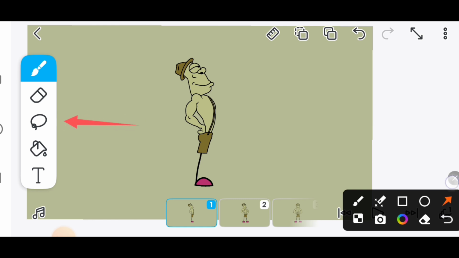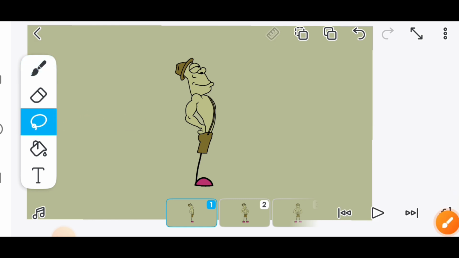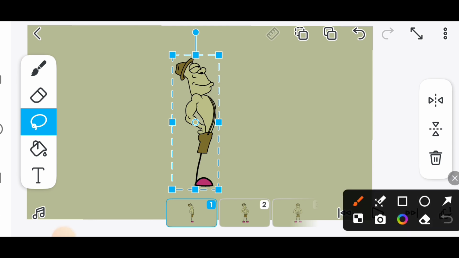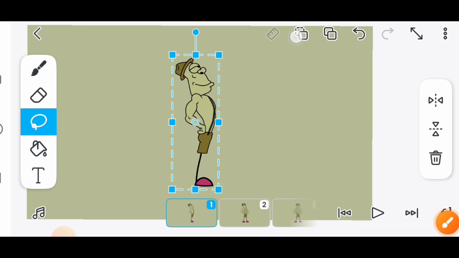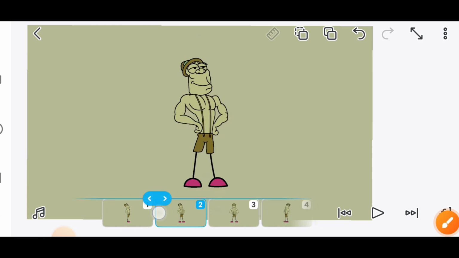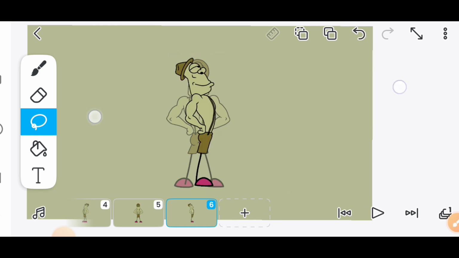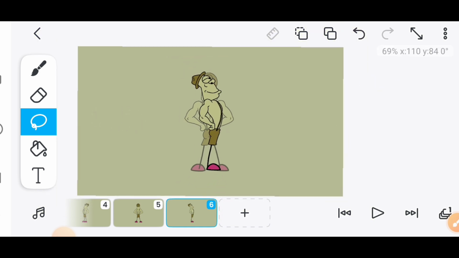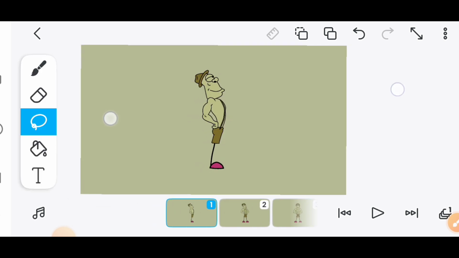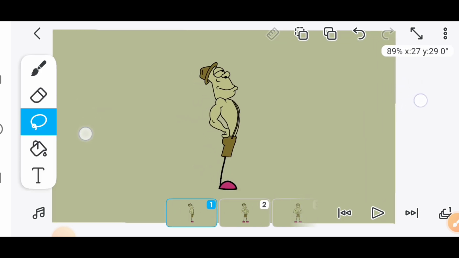Okay, so at this point I'll go and copy that side view I added. Use your lasso tool to select it, then click on that copy icon over there, and then go to the end frame and paste it there. So I'll go to the end frame and paste that side view so that this will be a cycle. The body will now rotate 360 from the side view to the three-quarter view to the front view and to the back view. So guys, that is how you do the animation. It's going to be frame by frame.